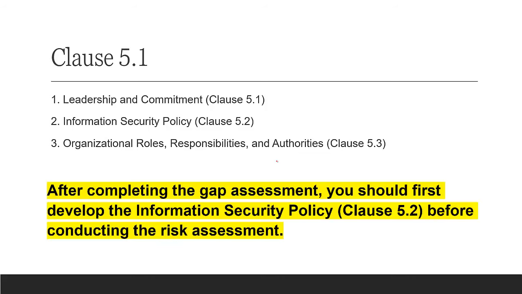One thing you need to understand as an action plan: after completing the gap assessment, you should first develop the information security policy, because to set up any kind of governance, even before you do the risk assessment, you need to first create security governance. And without a policy, you can't drive any kind of information security in the organization.